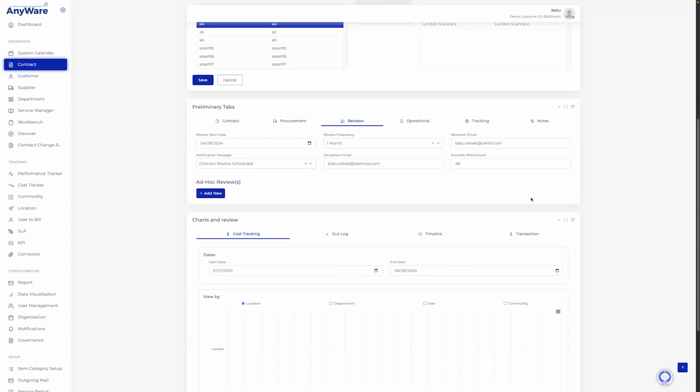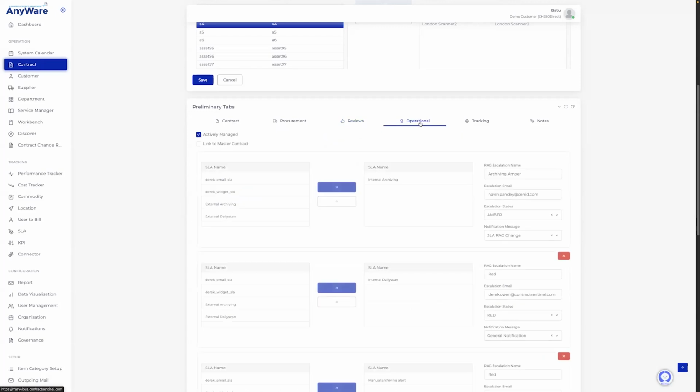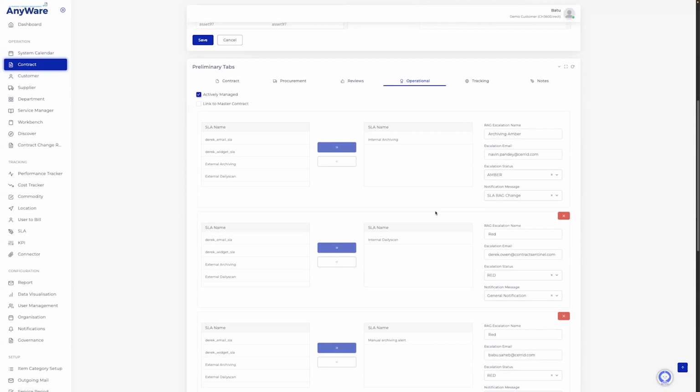All right, so under the reviews, we can create review dates basically. As you can see, the review start date, the review frequency, and the notification message that we can choose from, with their email and escalate after how many hours. Operational is really when we want to actively manage the contract. If this contract is important enough that I have to track the SLA, the service level agreement, then as a user I can pick up that SLA and bolt it onto the contract.